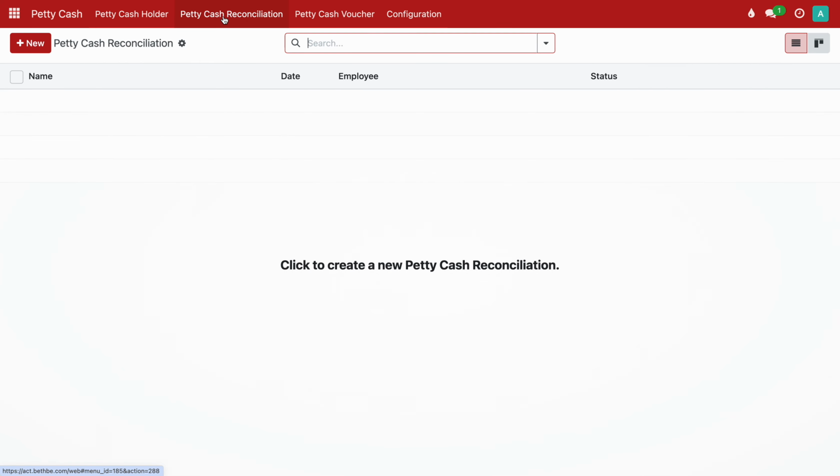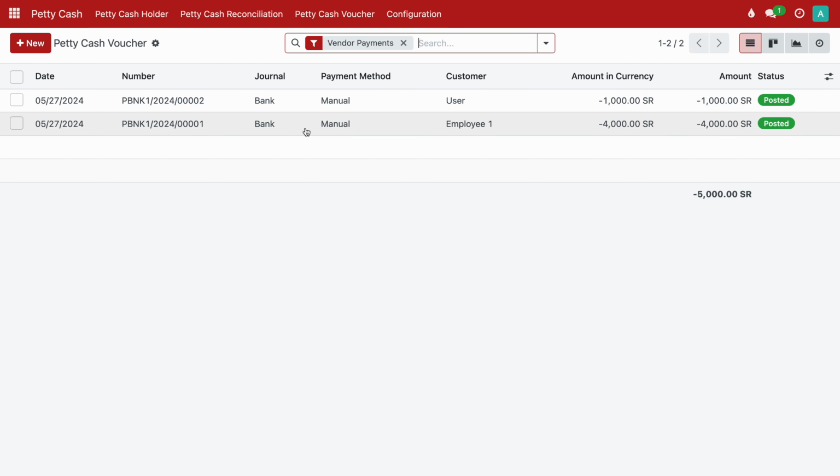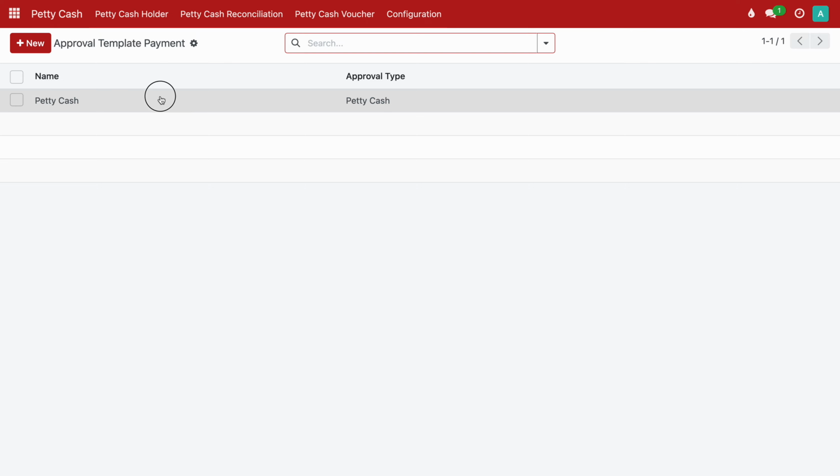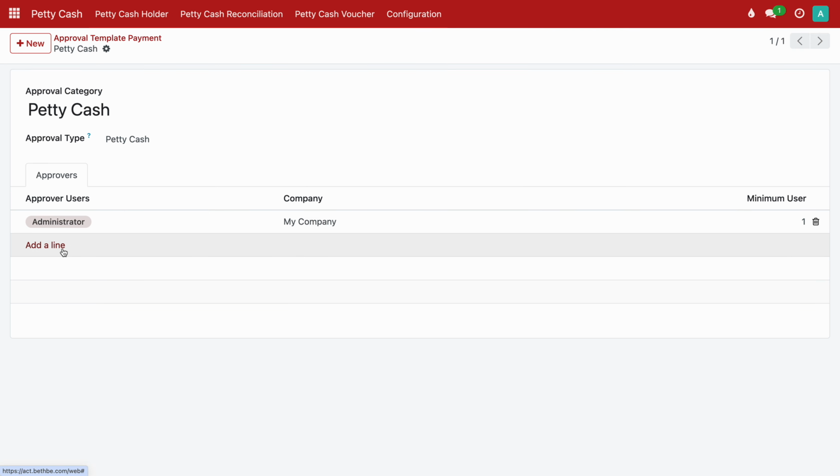Then we have petty cash reconciliation for the entry purpose, and petty cash voucher for the transfer details. Under the configuration, we have the petty cash journal, petty cash bill journal, and expense journal. These three we have to configure. Then approval templates: we can set up the approval at any number of levels. Now I just put one level, first level approval.